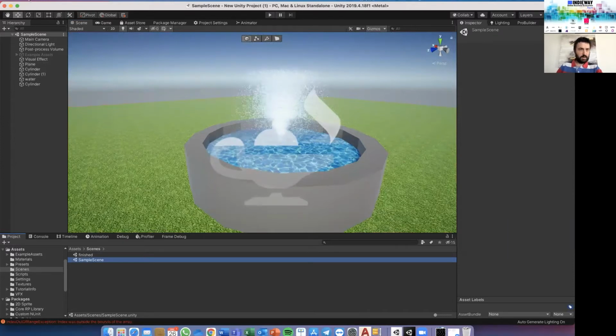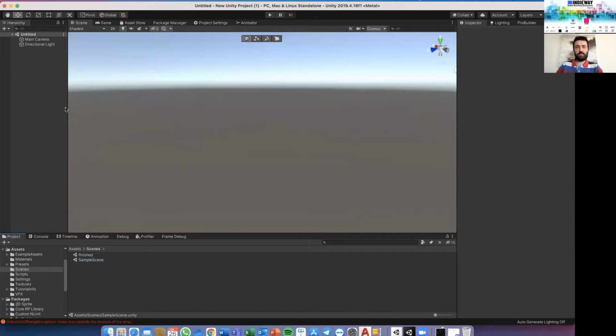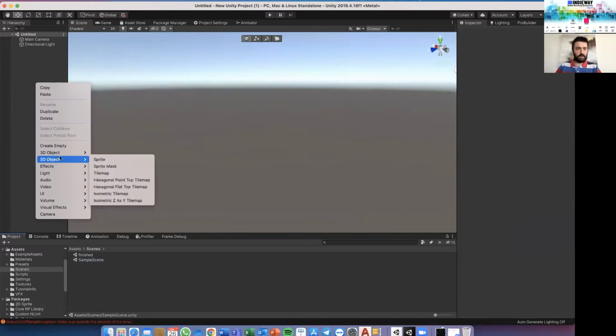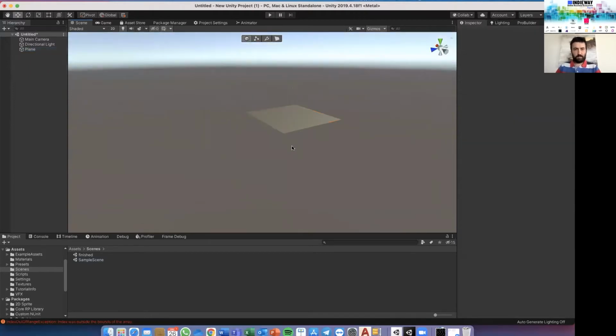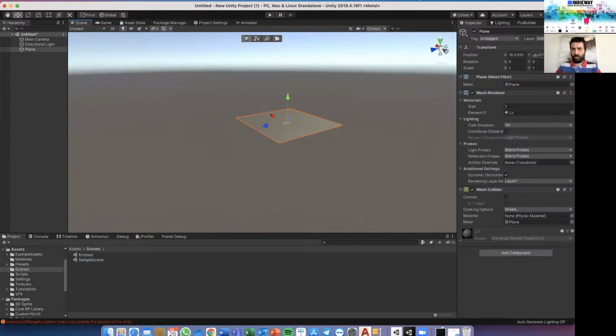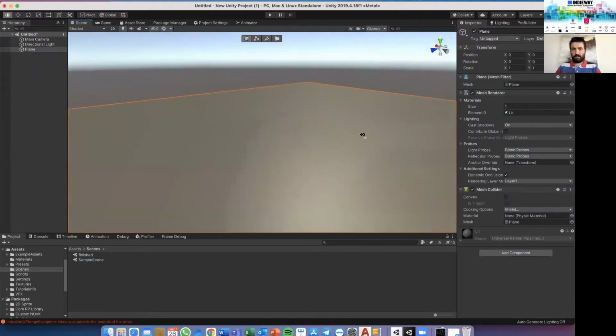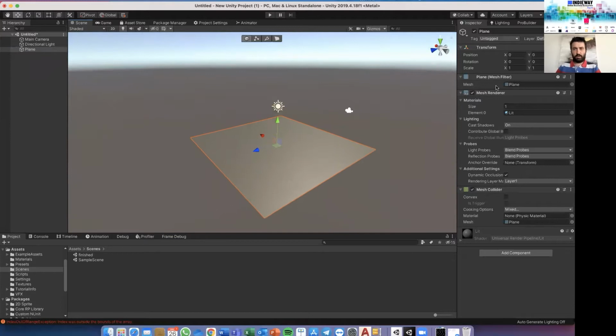Therefore, now I open a new scene. And on my new scene, I start working. First, I would like to make a ground for myself. I reset the transformer.